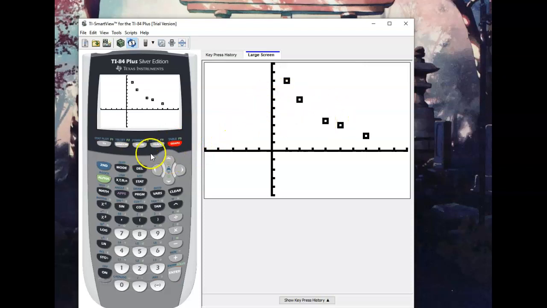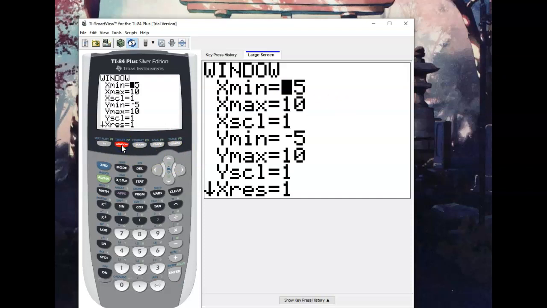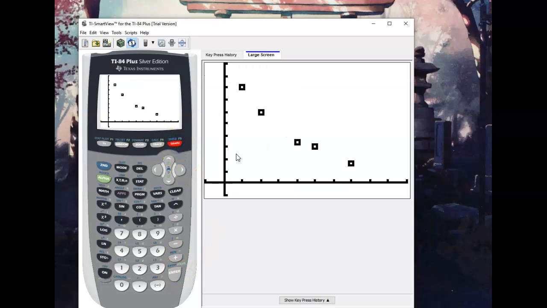If you're not seeing the screen very well, you can always change the window. This is the current window that I have. You can always edit this. Maybe I'll make the smallest x value -1 and the largest x value 10. And then I can have the smallest y value be -1, and the largest y value will be 10. If I click on graph again, I can see the points even more clearly. So what we want to do now is see, does our linear equation fit these points really well?